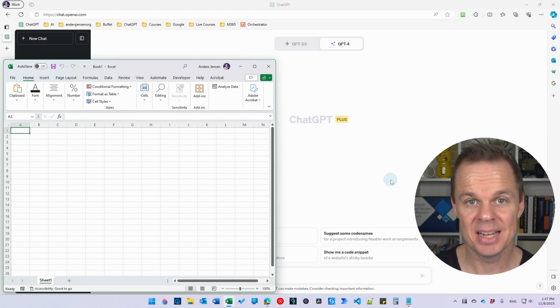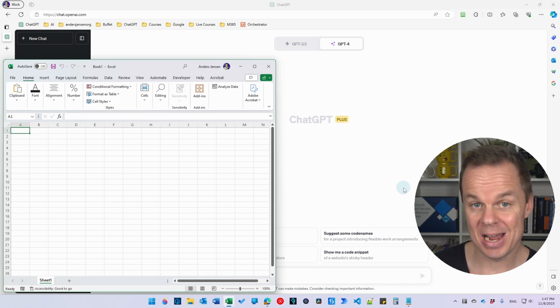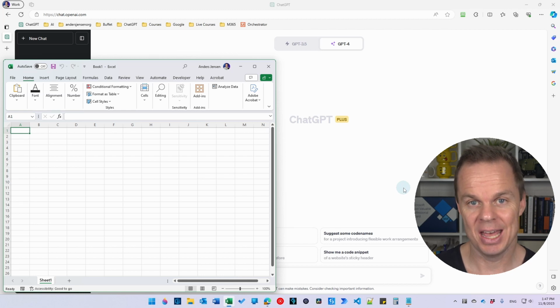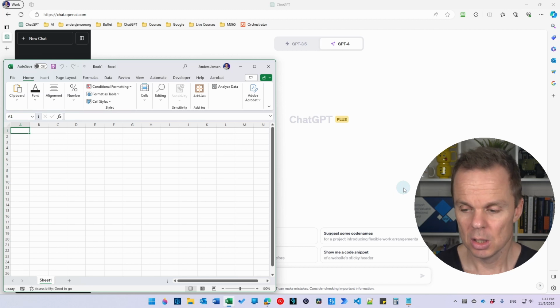ChatGPT is fantastic in helping us with all sorts of Excel operations. Today, we're going to use formulas, we're going to create graphs, we are going to apply advanced VBA code, all just by using our words to get the result. So ChatGPT is our assistant today.